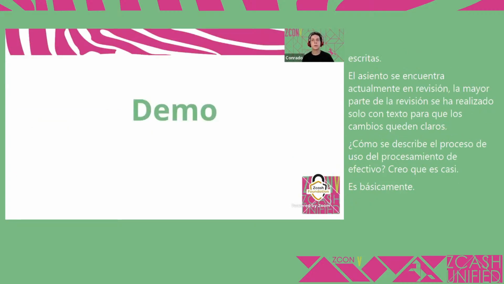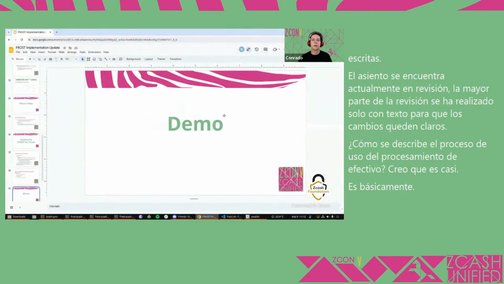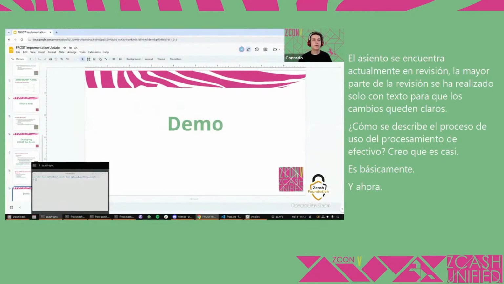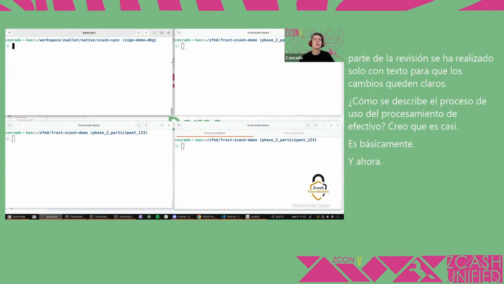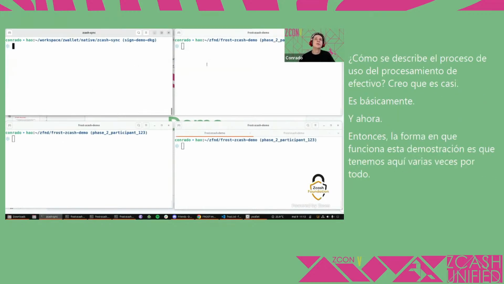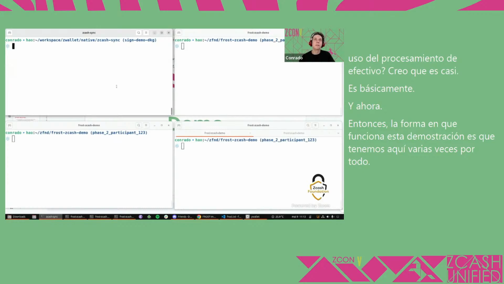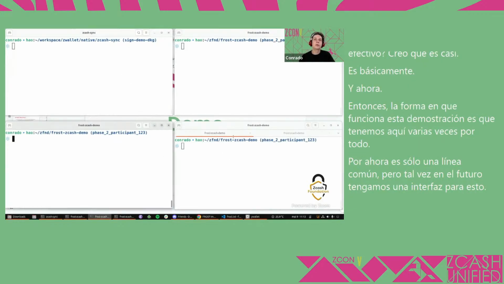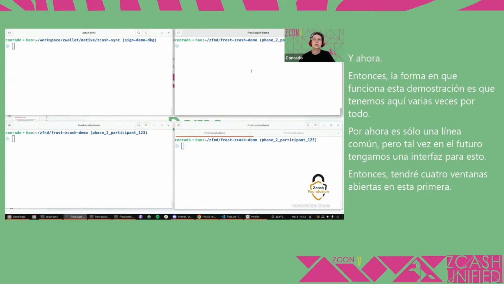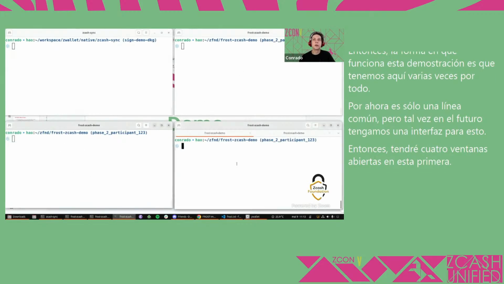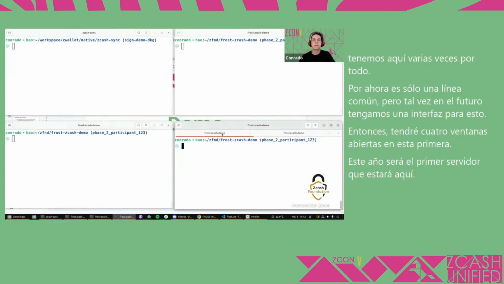So now it's demo time. The way this demo works is that we have multiple terminals here. Everything for now is just on the command line, but maybe in the future we'll have an interface for this. So I will have 4 windows open. This first one will run the signing tool. It's just a tool that helps you interact with transactions. This here will be the Frost server. This here will be the coordinator, and these 2 will be 2 participants.